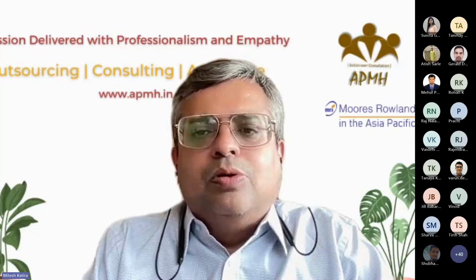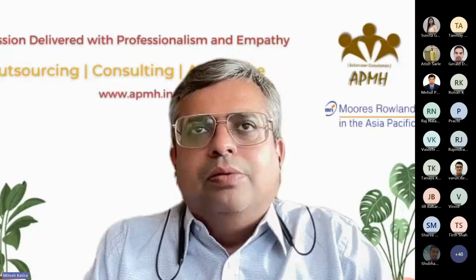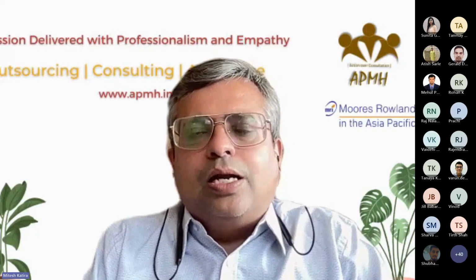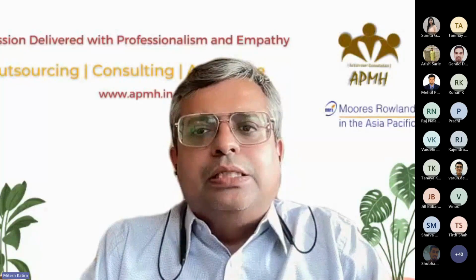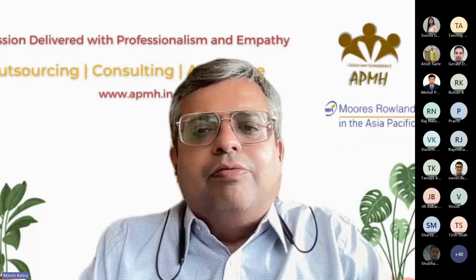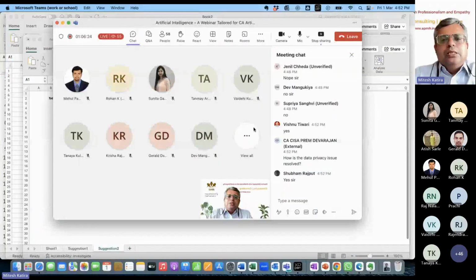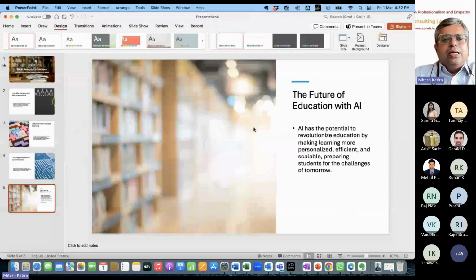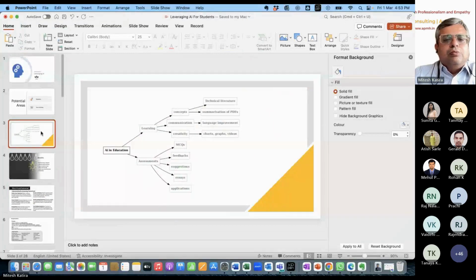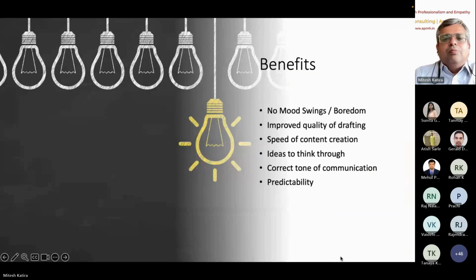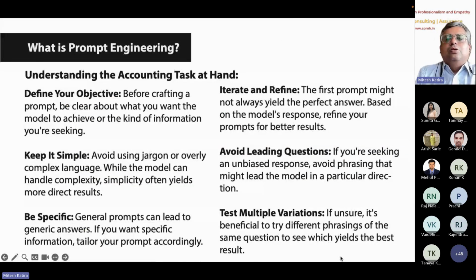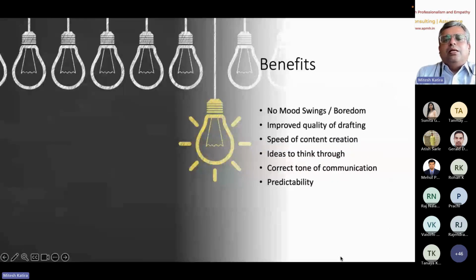Mission first attempt is our logo, and that is where we are trying to achieve, help CS students to become smarter with what they do, how they do things. And at the same time, I feel in the office environments, people should change the way of working and make it better and better for themselves and for their main benefits: no mood swings, no boredom, improved quality of drafting, speed of content creation, ideas to think through, correct tone and communication, and predictability.